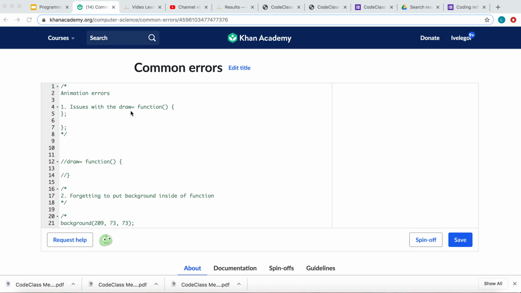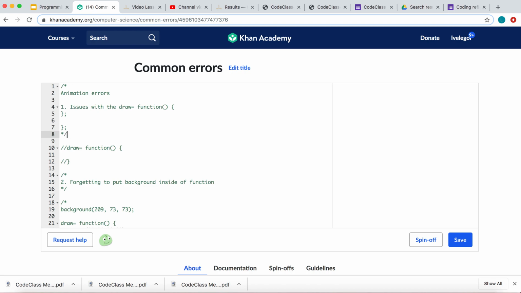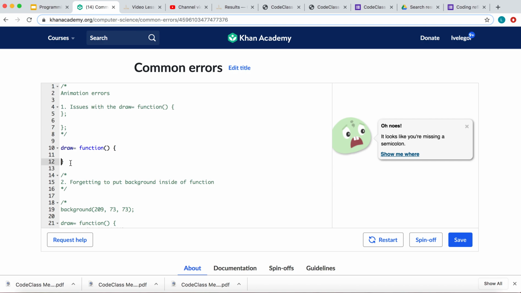Okay, so the first error that's out there is the issue with the draw equals function. There are a lot of issues with this just because it's kind of a weird thing. But basically when you say draw equals function, it autocorrects to this special thing. So, for example here, we have our draw equals function, but it says we're missing a semicolon.